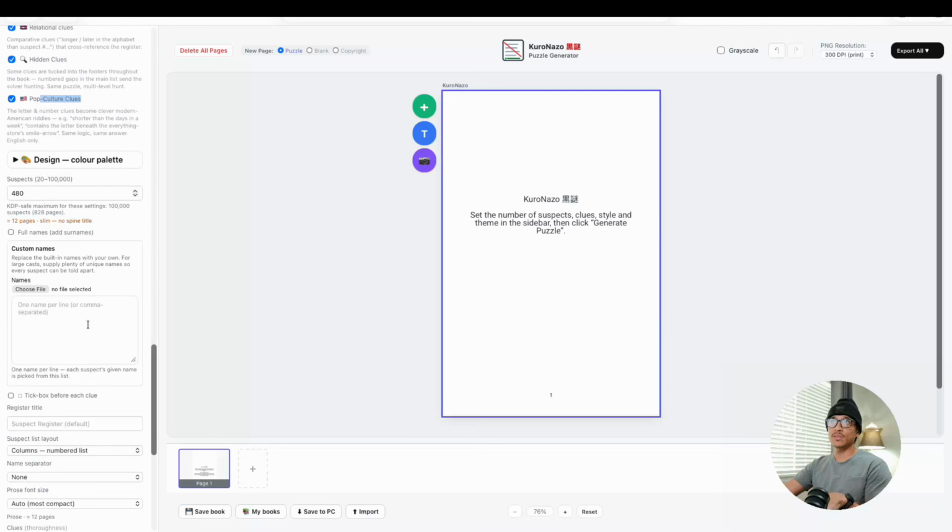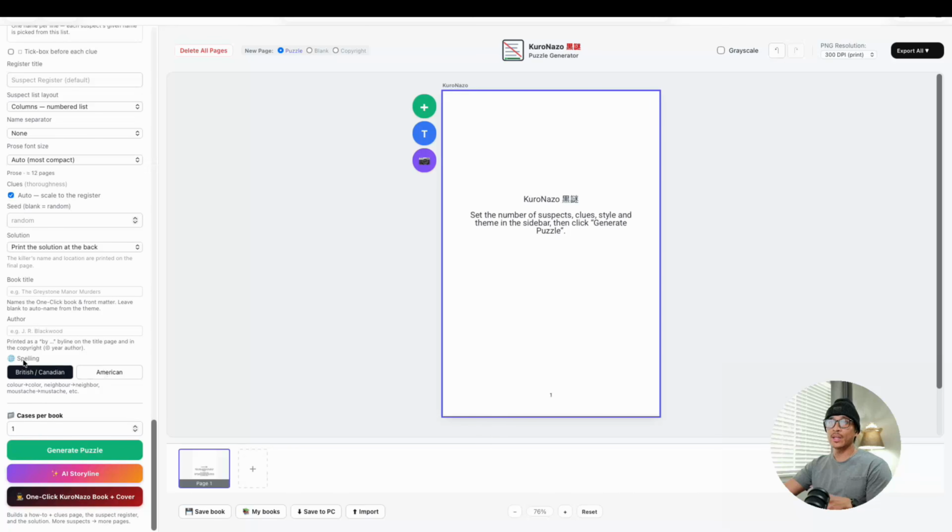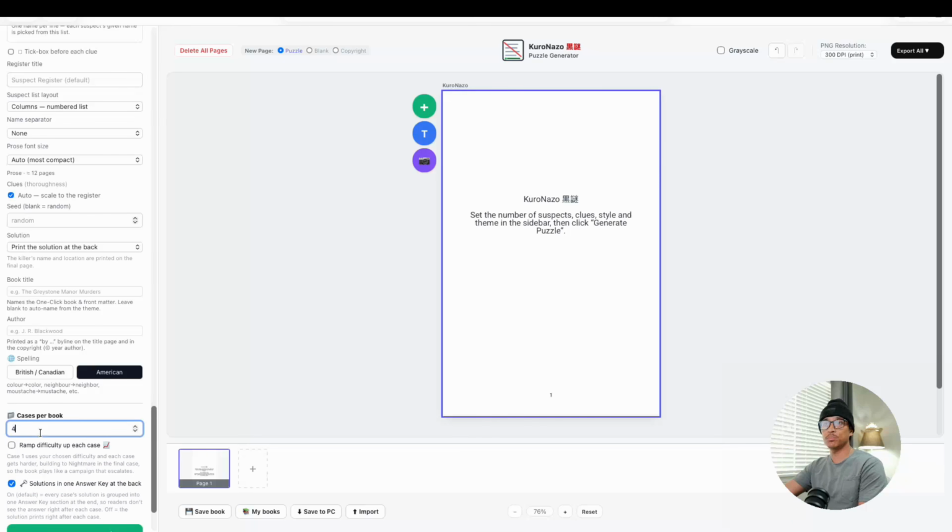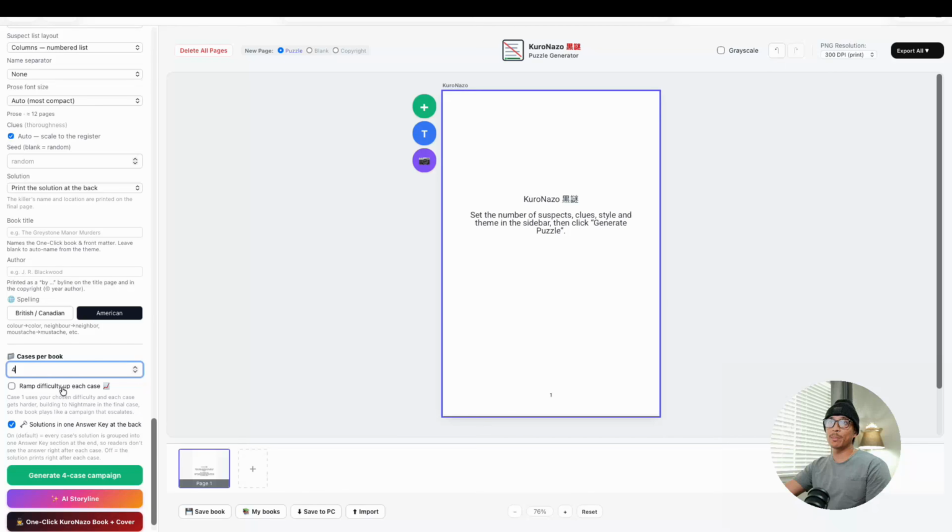And then the rest of this is just for the design. And then also with the spelling, you can choose British, Canadian, or American. And then choose how many cases per book you want. You want 1 case per book. Typically, I like to put in 4 cases, and you can ramp up the difficulty with each case, and then add the solutions in one answer key at the back.